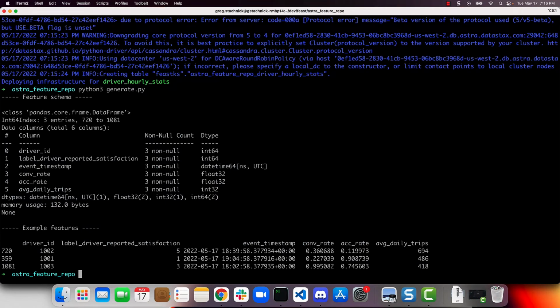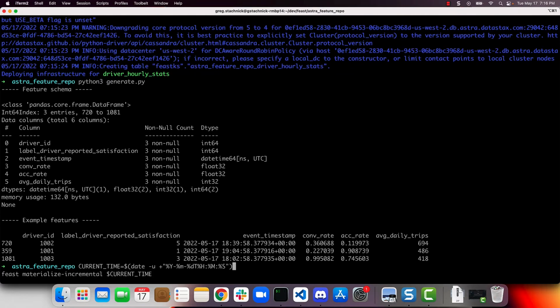Okay, so we see here that we were able to create some data from this generation script, and that has gone into our local feature store. So now that we have our local feature store populated, we need to materialize that information and synchronize it over to the cloud. We'll do that with a materialize-incremental command, and we'll use the current timestamp.